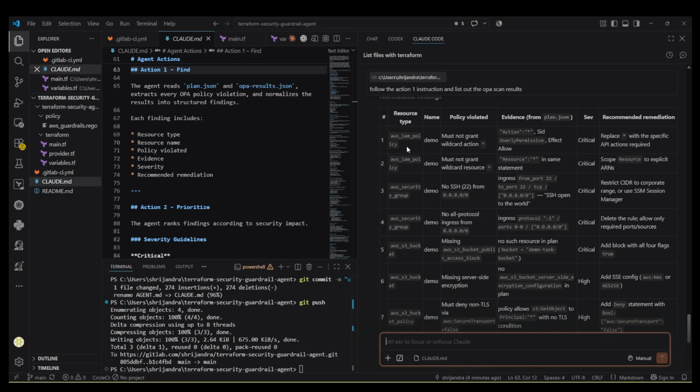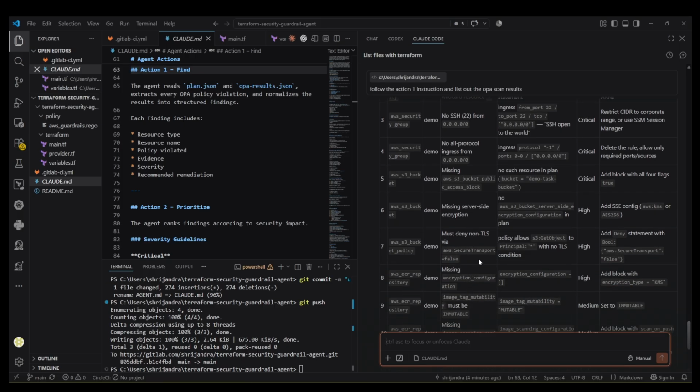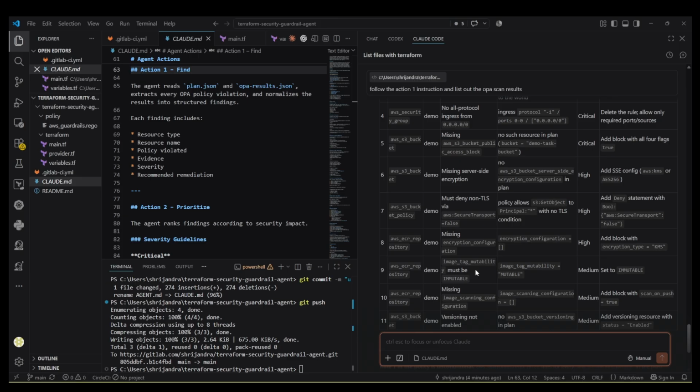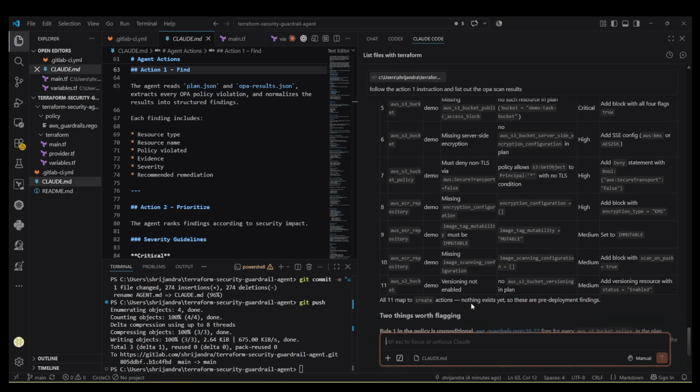And you can see those 11 issues: they must not grant wildcard actions for IAM policies, no SSH for port 22, no all protocol for ingress, missing AWS S3 bucket policies, missing TLS encryption, and image tag mutability must be immutable. These are all the common issues that we find while configuring AWS resources using Terraform.